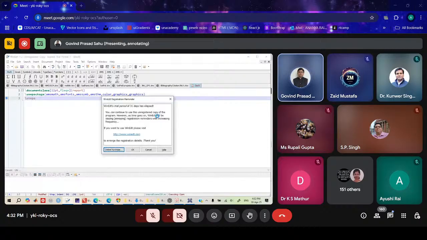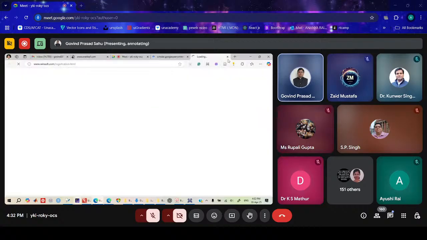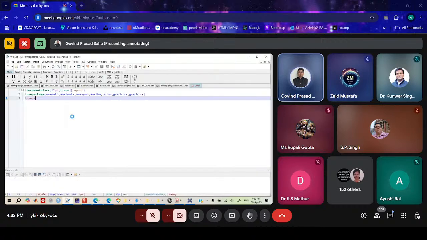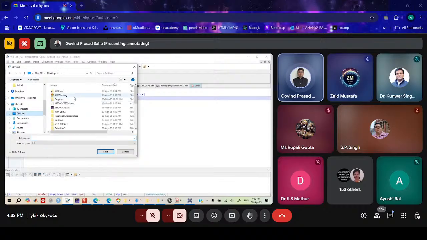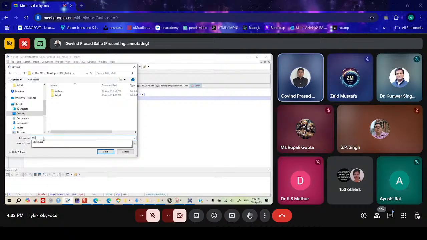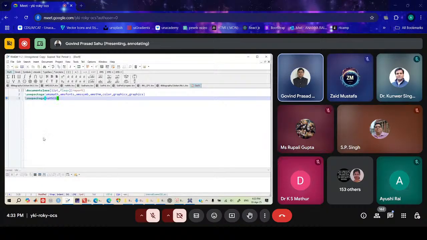That package will be simply natbib. Fine. So we have to save that text document, as you might have understood from today's session. So this is actually my sample .bib.